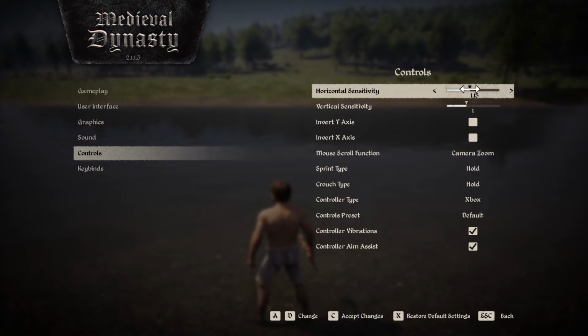You can swipe the slider to the right in order to increase the sensitivity and swipe it to the left to decrease it. You may change the sensitivity for both your horizontal as well as vertical axes. You also have various other options that you can choose and modify.